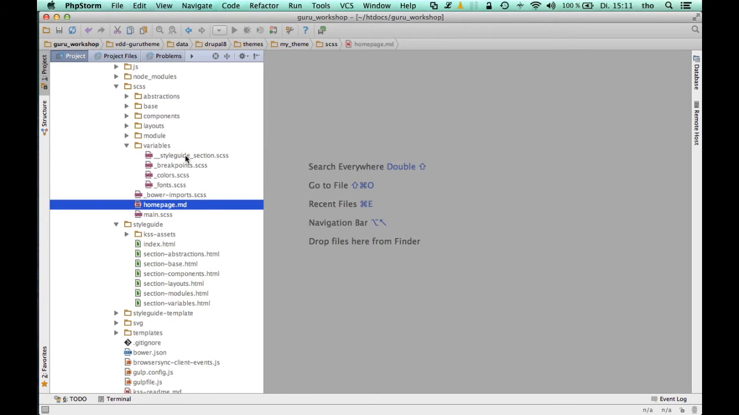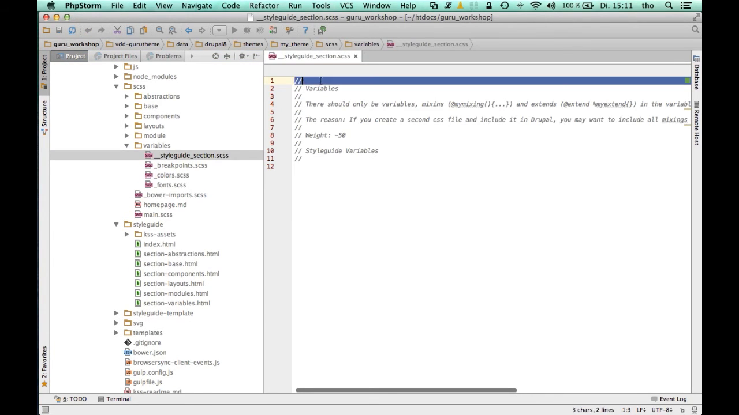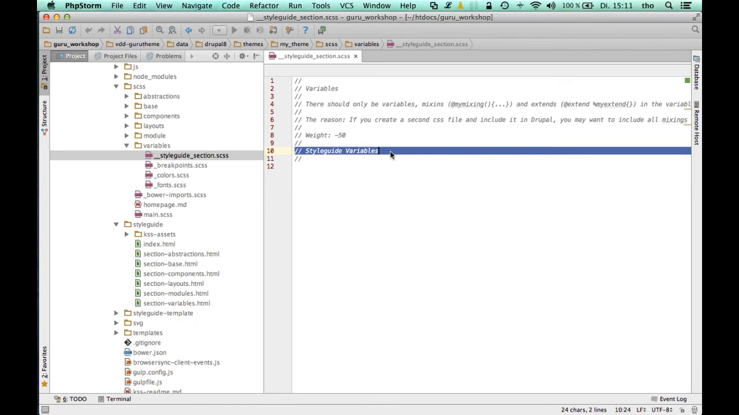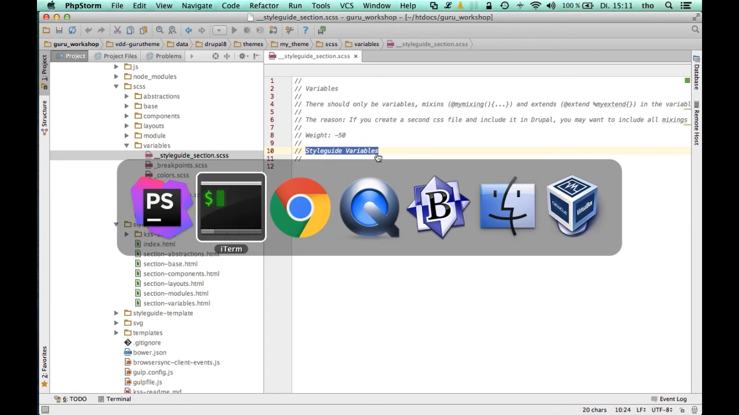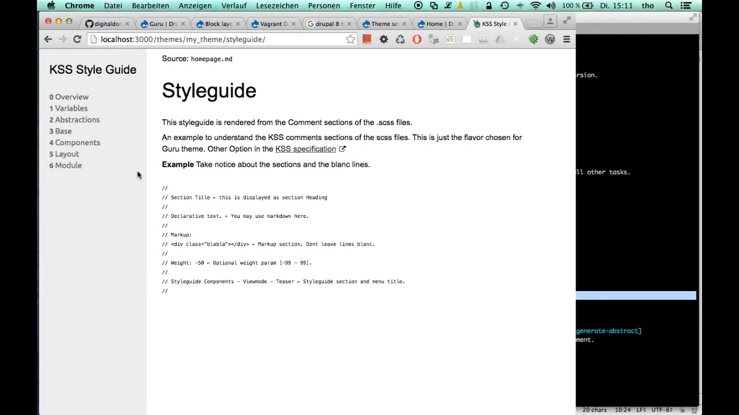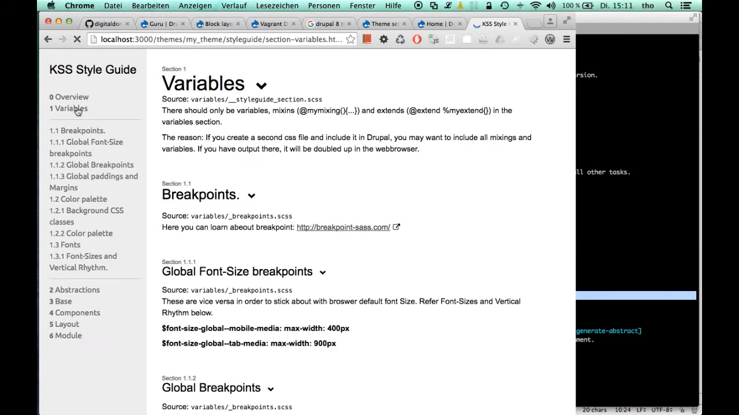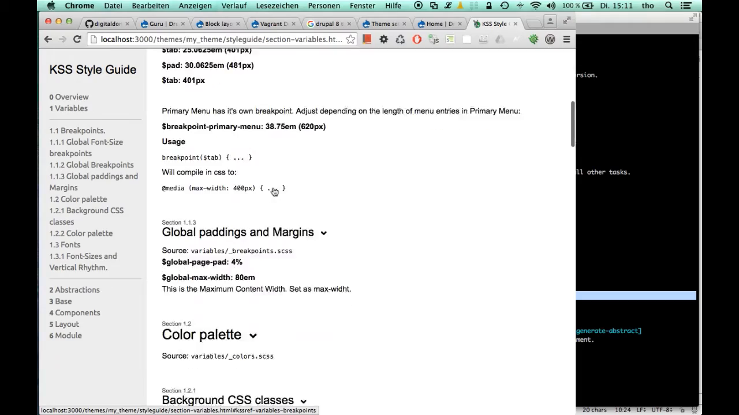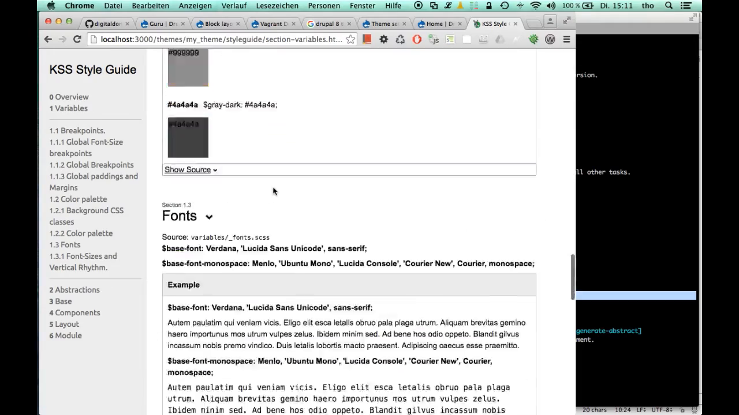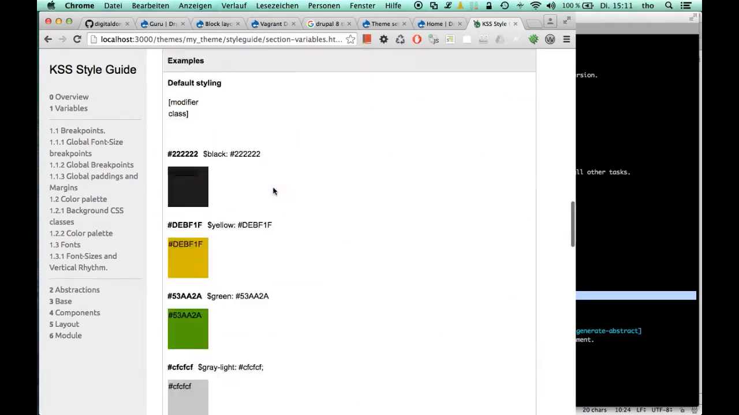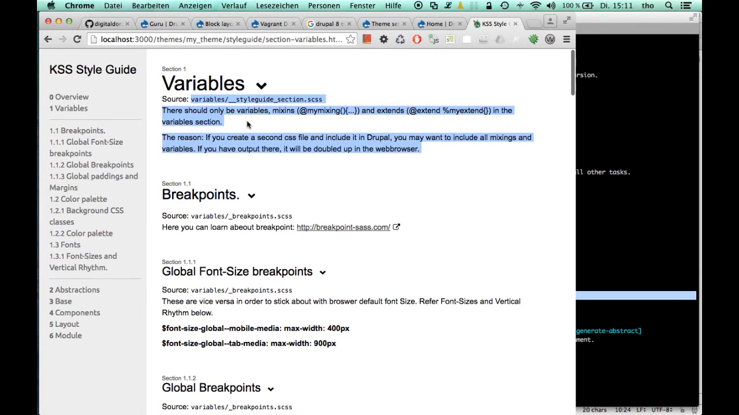You see them here. We have section comments, which define sections. They define references here. So this is the main leading point for the variable section. If you compare it here to the variables, you find this here, and then everything I filed under the variables, which is colors, font sizes, and a lot of other variables.